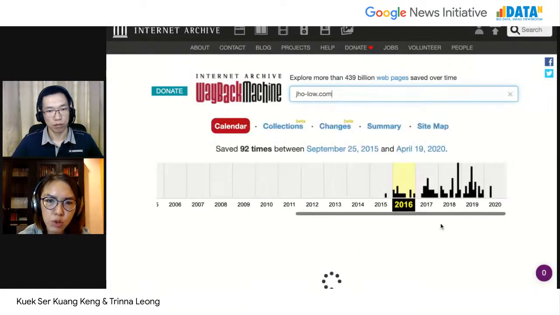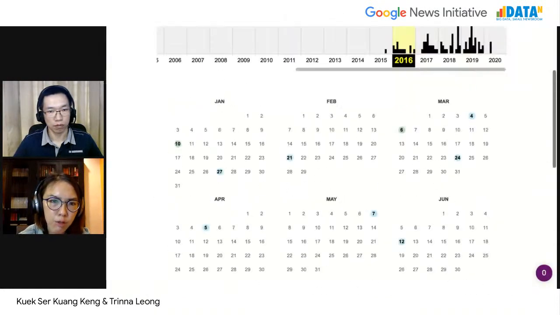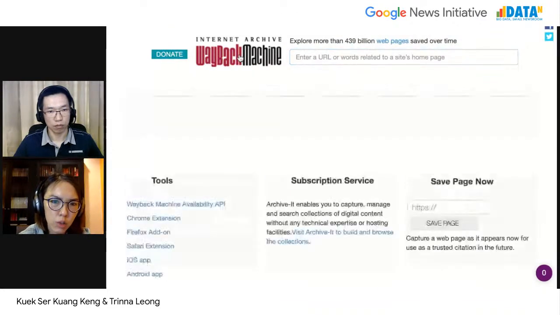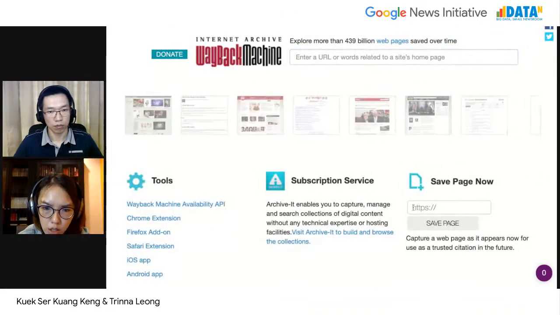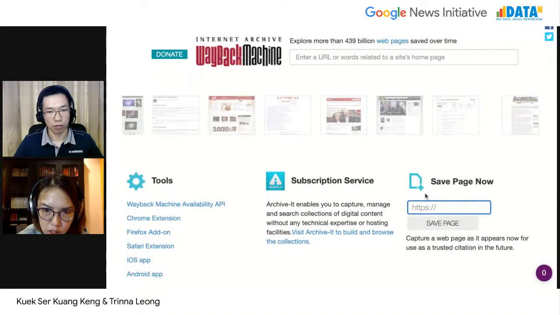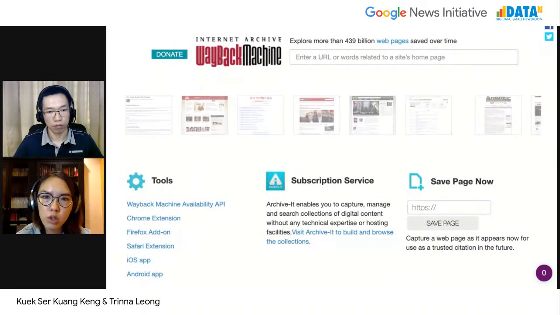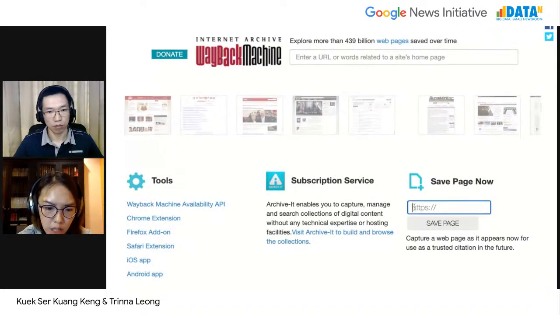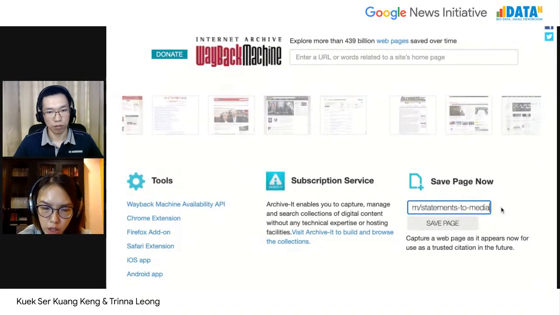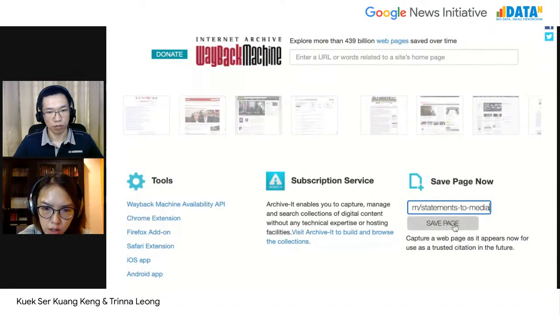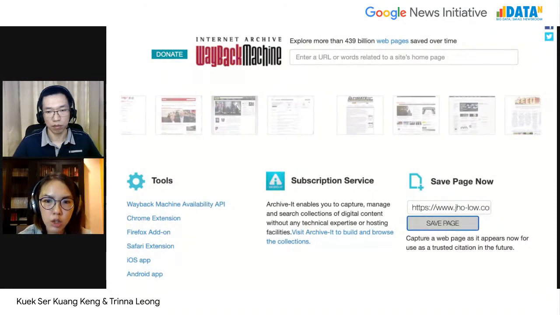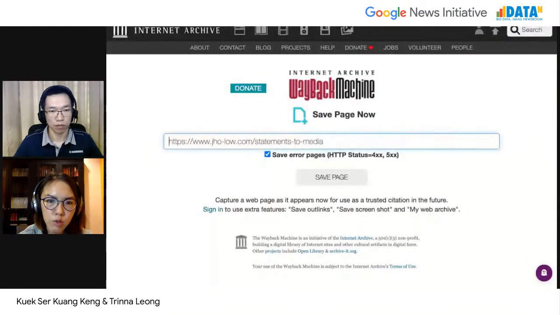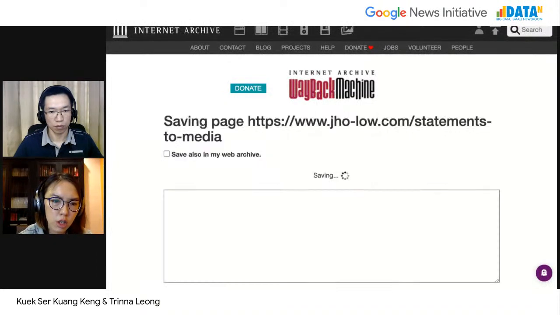Now, I was talking about save page earlier. So for example, you want to save, I will go back to the main page, Wayback Machine here. There's this little tiny thing here called save page now. So I could copy Joe Lo's current statements to the media page, and then I copy and paste it here, and then I click save page. And so voila, this current version would be saved. I don't have to screenshot it. I just have to click save page.